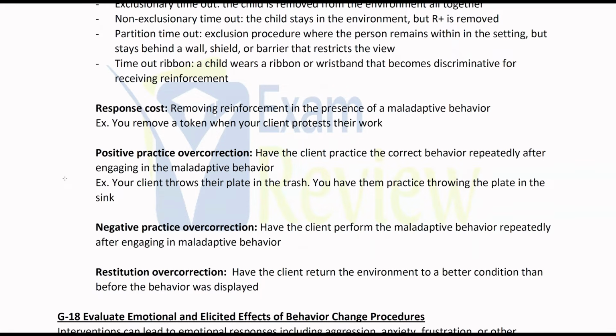Positive practice overcorrection. We are having the client do the correct behavior over and over and over again. With negative practice overcorrection, you're having the client perform the wrong behavior over and over and over again. With restitution overcorrection or restitutional overcorrection, you're having the client return the environment to a better condition than before. So they're repairing the environment and going above and beyond and making it even better than it was previously.